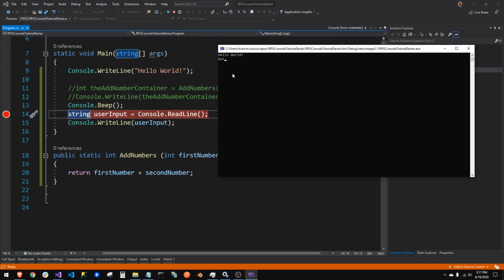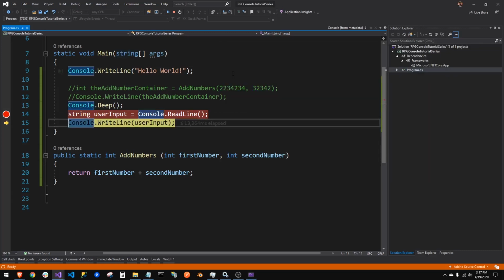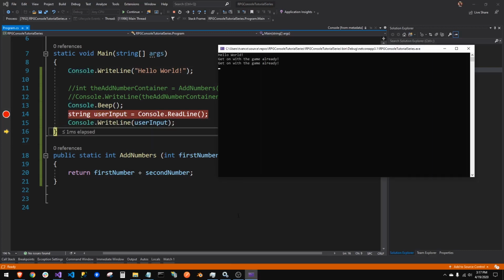RP, get on with the game already. Boom, it goes to the next line. Let's see what the user input was. Get on with the game already. And I'm going to hit F10 so it doesn't go to the end. I'm going to check that, and it rewrote it down there.